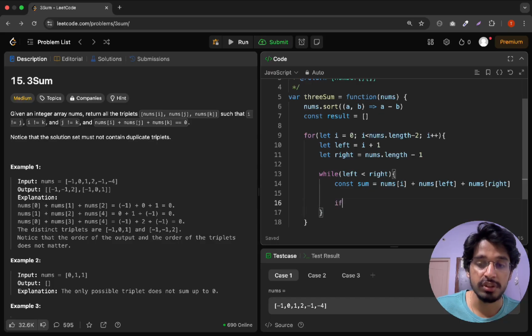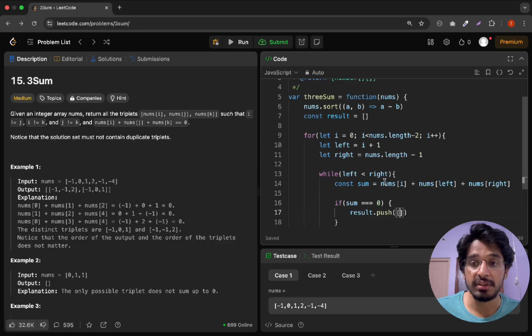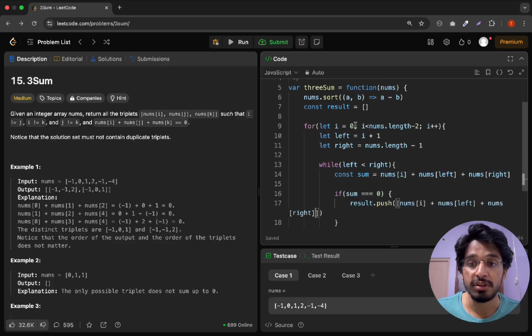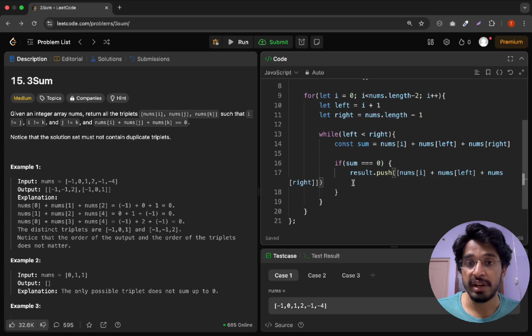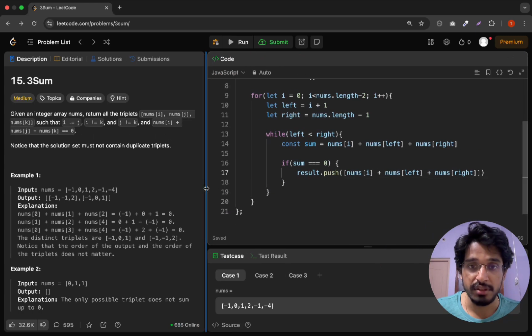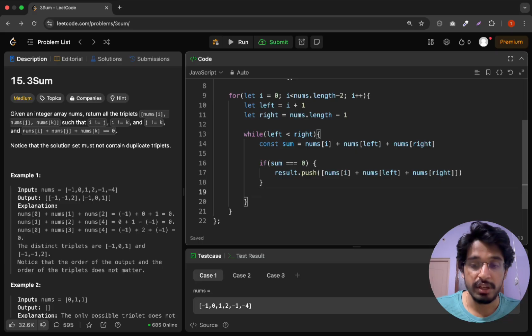So we just want to push that to the results array. We check if sum is equal to 0, then we do result dot push. Basically the three values over here, and this should be an array of arrays within this result. So we can put that inside an array like this and then push it. Then we want to increment left and decrement right. Let me just expand this. We want to increment left and then decrement right. Sorry, this should come inside this.